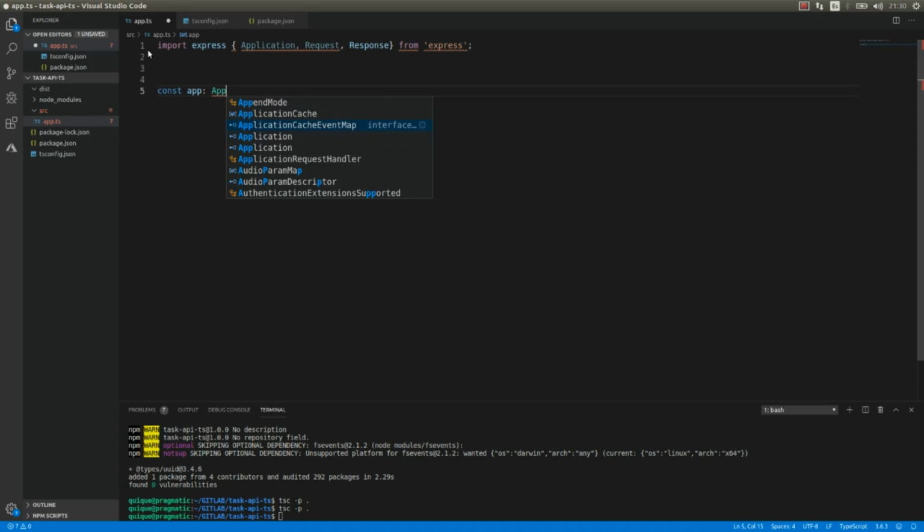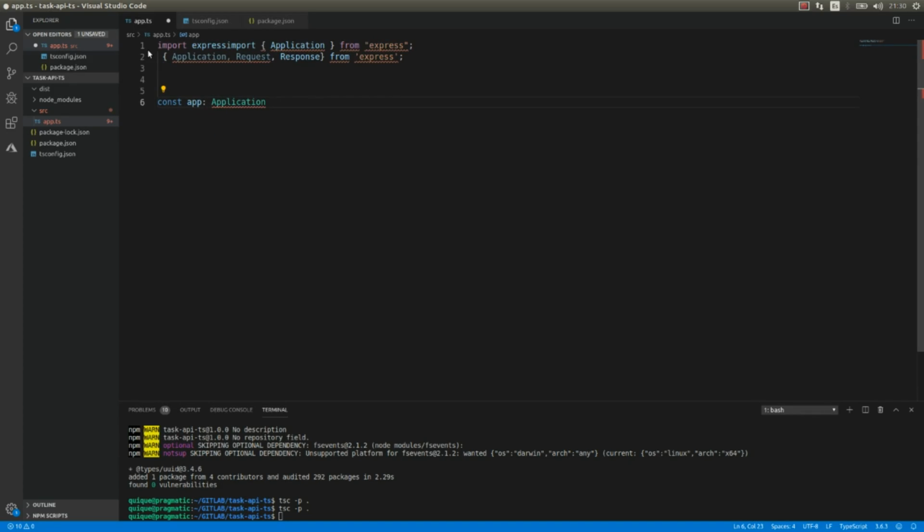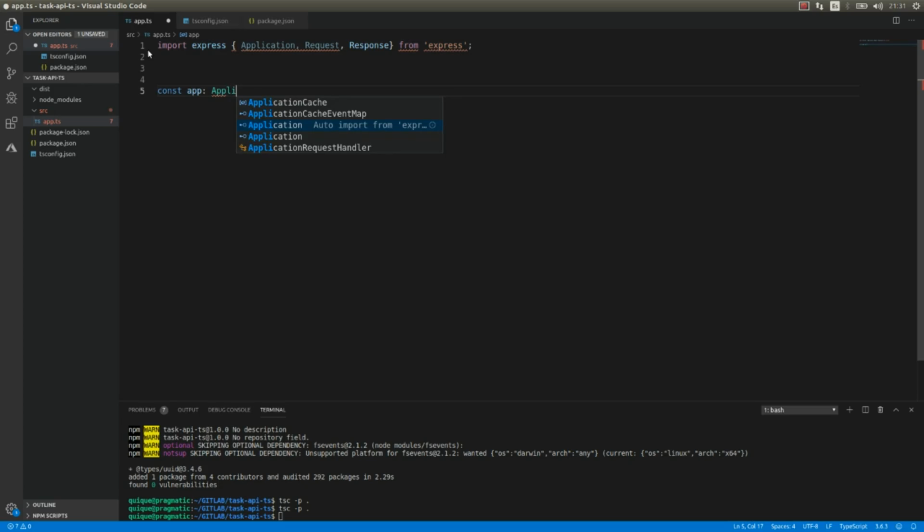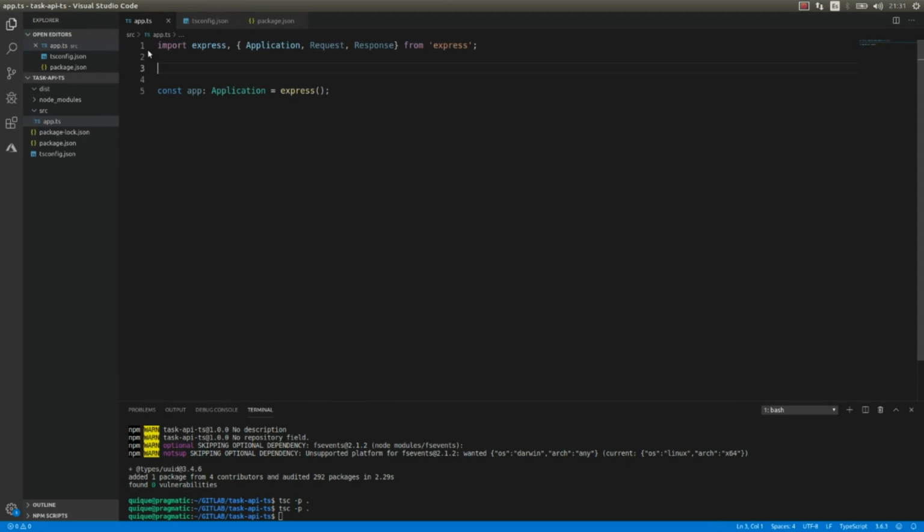So here you can say that this is going to be an Express application. And here I initialize the Express application. I forgot to add a comma here. Here we go. Okay. And I'm going to add a space. Okay.